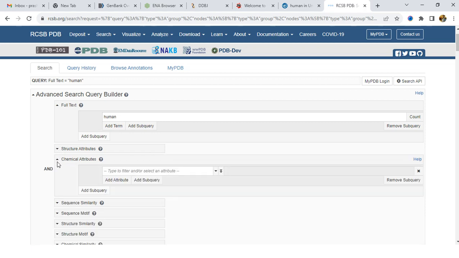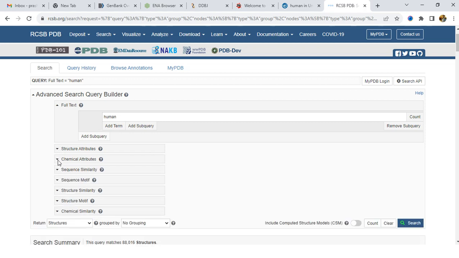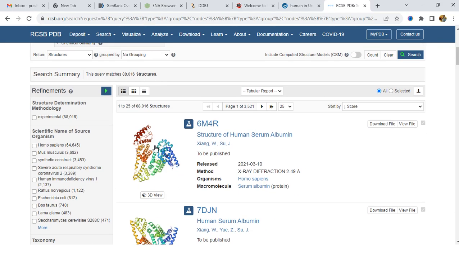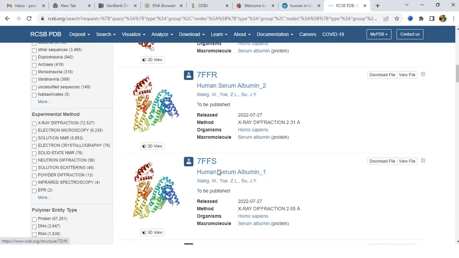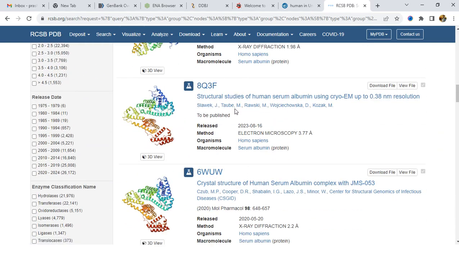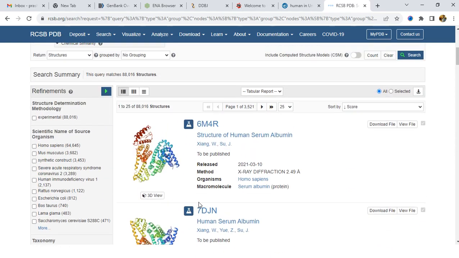using an AND condition, like human and this and this and this. So if you have some very specific query, you can mention chemical similarity, structure, motif, anything, everything you can enter over here and you can identify. So you will get the data like this. Among the various identified structures, you can choose the data which is of your interest.